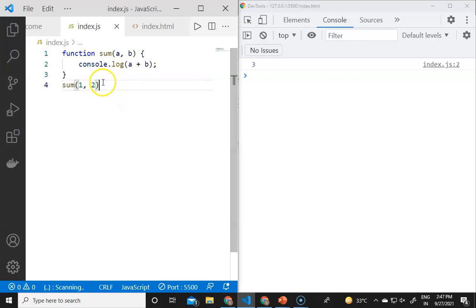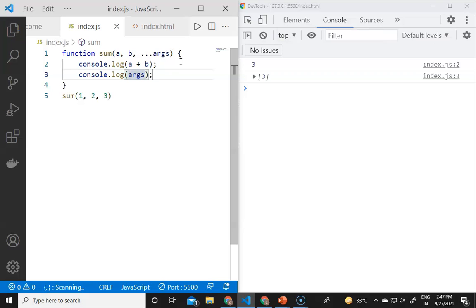But now if I want to add another number, like if I want to get 1 plus 2 plus 3 here, then it will be ignored because it is now an extra argument to the function that we are providing. But if I now add here three dots, then the arguments, args, and if I console.log the args again, then it will provide me the extra arguments which we have provided after the function calling.